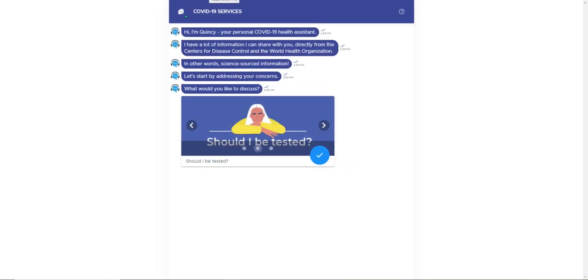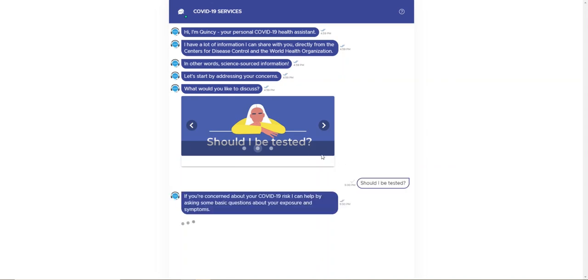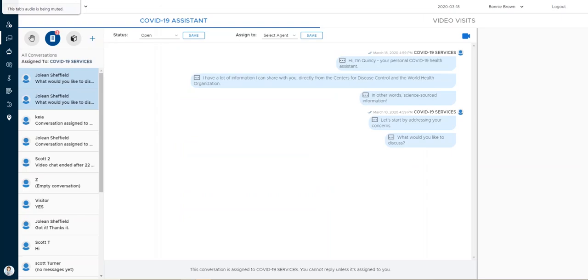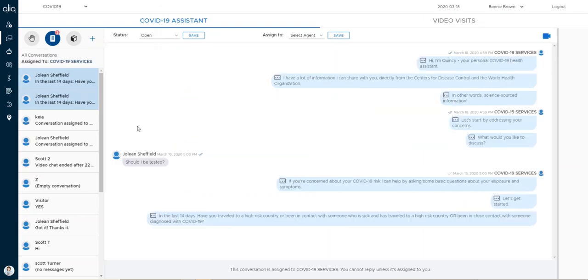Let's look at a really quick agent workflow within our chatbot solution. On your screen, you see a chatbot that has been delivering messages and requiring some input from a patient. The patient is going to select, should I be tested, and continue on through this conversation. As an agent, what you see is this conversation happening in real time.